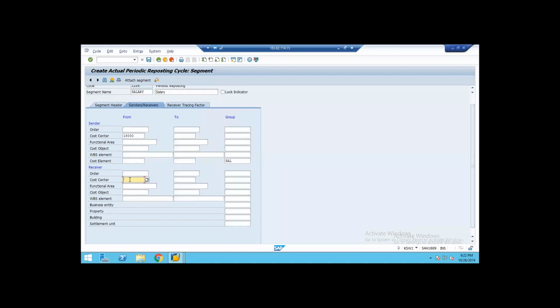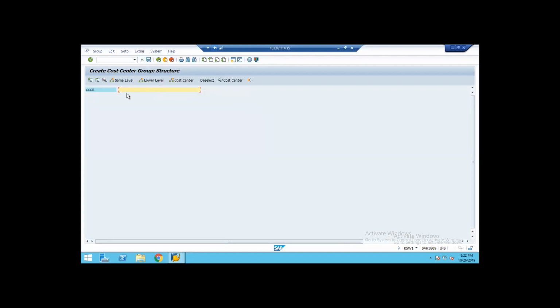Now what I will do, I can create a cost center group also here. I will say CC group. Now go to extras, again create. You can create the cost center group and select the cost centers. You can assign them over here. You can give a range also here. Since we have a range, I'm giving the range so that I can see all of them here. Just save.